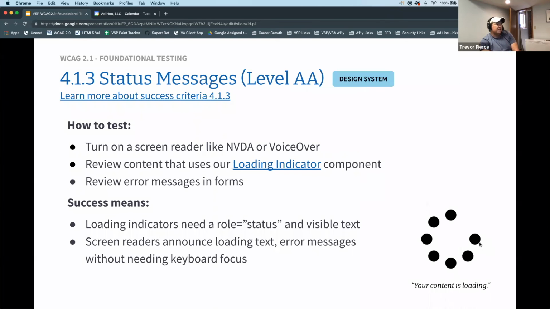Status messages are the next one for cognitive consideration, and this one will also be an update in our design system. We'll specifically around our loading components. There's a few more status messages that fall under this heading, but we do a pretty good job with those. The things we're looking for to test this is we'll ask teams or anyone who is testing, go ahead and turn on a screen reader like NVDA or VoiceOver.